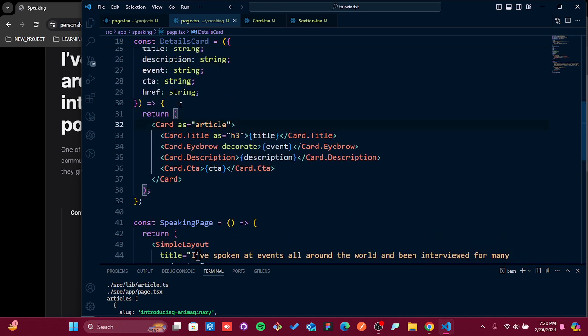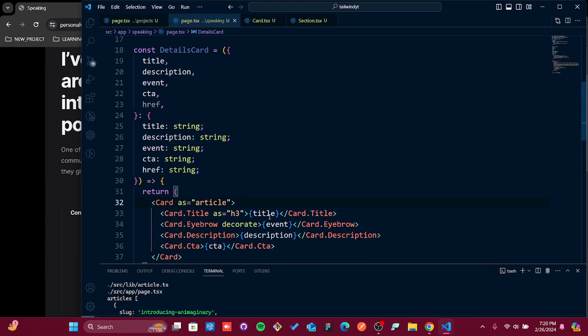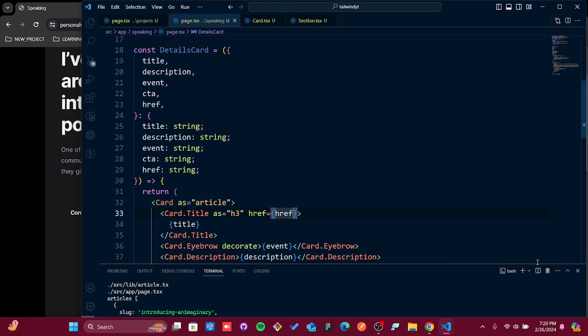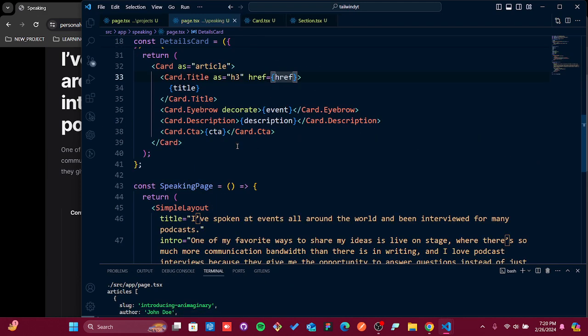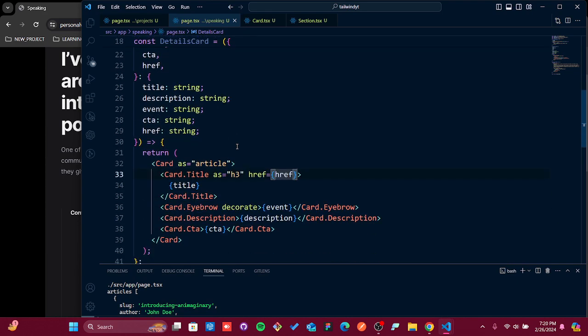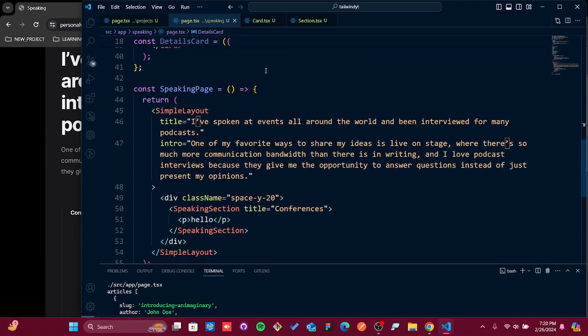So now we can use that. Sorry, we also need to pass the href here. So the title should generate an href. So that href is going to be the href which comes back here. So now we can use the details card here. Okay, so the details card is gonna be implemented.